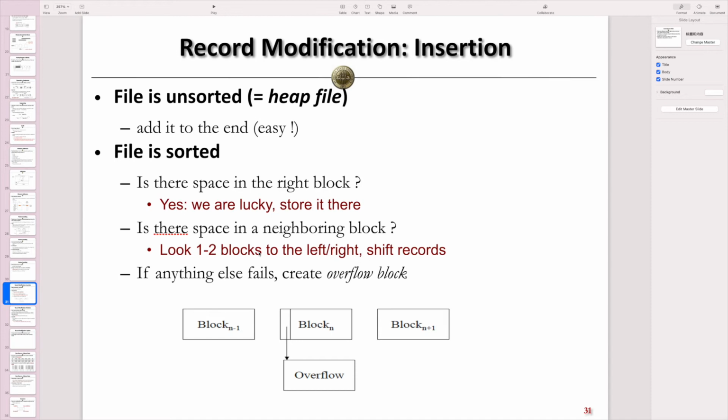So the way we can do this is very similar to the hash table that we mentioned in the undergraduate database system: we can create an overflow block instead. For example, if we are inserting a record into a block, and right now the block is occupied and all the nearby blocks are full, then we cannot do any shifting, and we cannot do the insertion directly. The way we do it is that we can create one overflow block just following the right block.